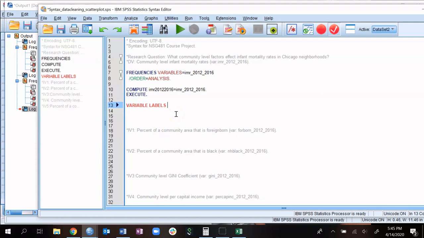So now we're going to take the new variable that we just created. Remember, it's this IMR 2012-2016. We're going to copy it and bring it down here and paste. Then in single quotes behind it, we're going to give it a nice label. You're going to put the new label inside single quotes and put a period at the end.